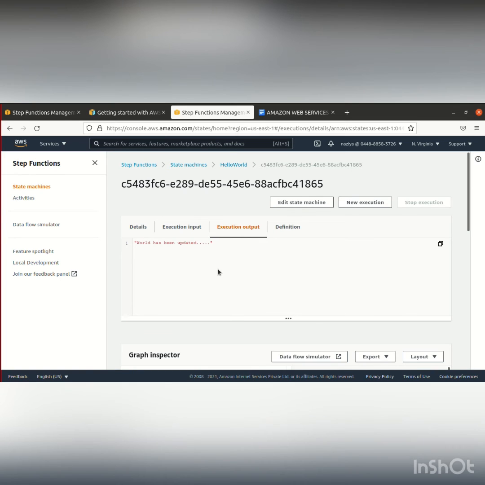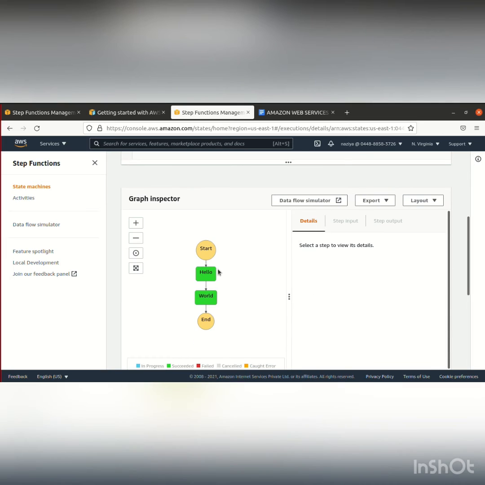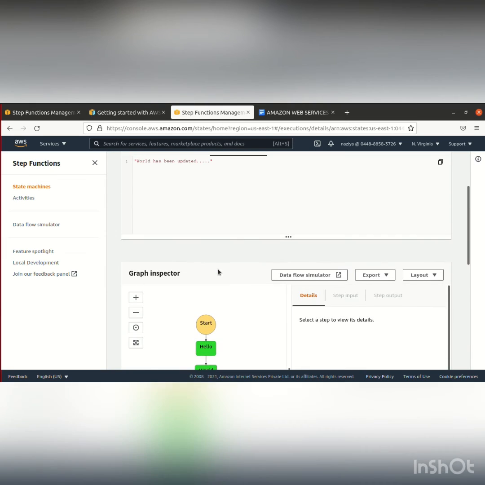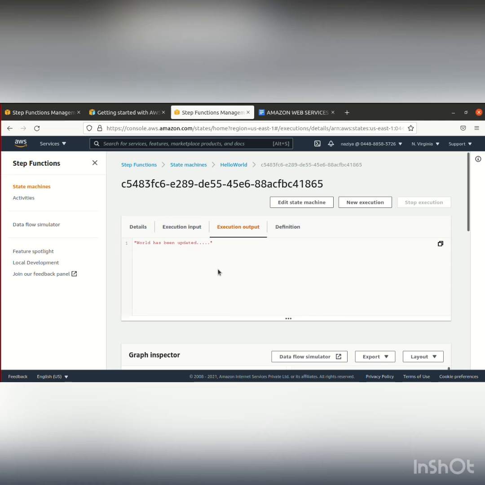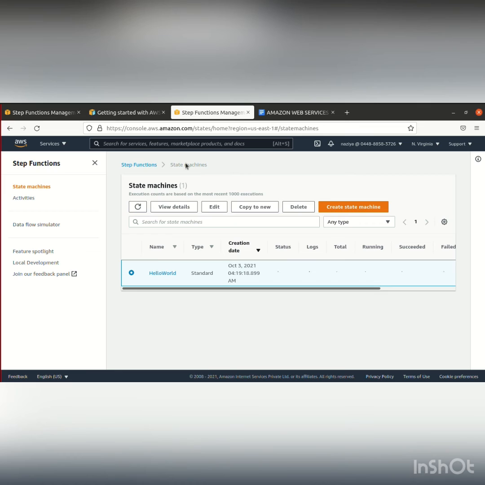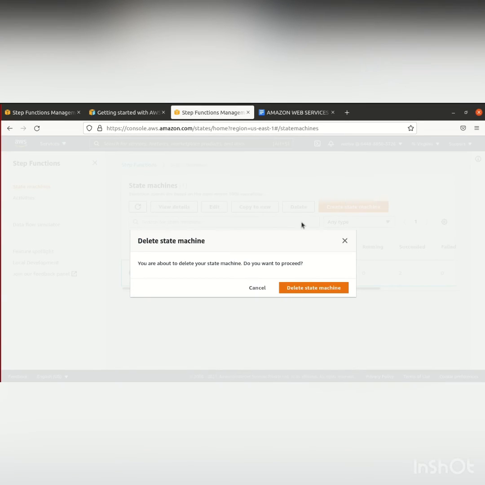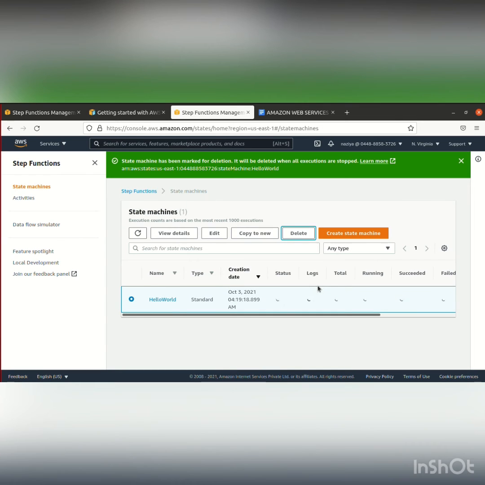So this is how you can create a state machine, update it, and start an execution. These are the basic workflow operations which you can perform with Step Functions. After you are done with this, you can clean up. Step 4 is to clean up. In some cases you might need to delete your state machine and the execution role. After you are done, delete your state machine and the execution role. Let us do it step by step.